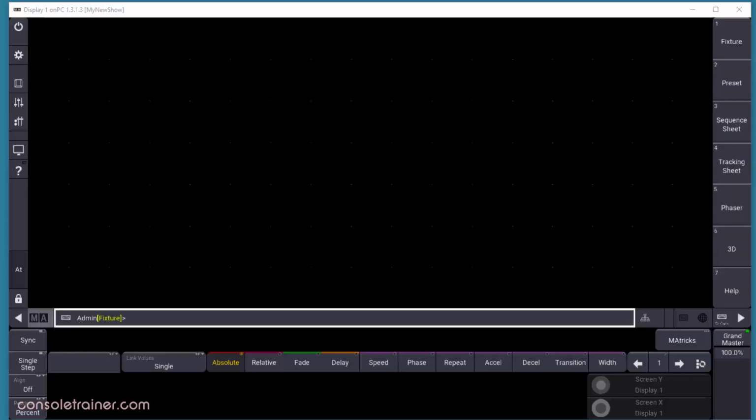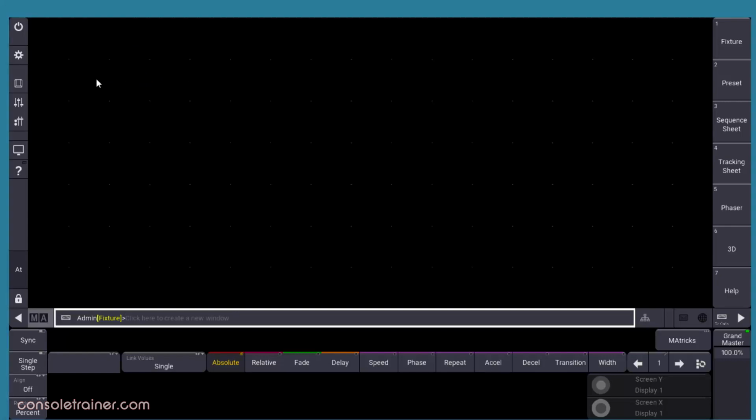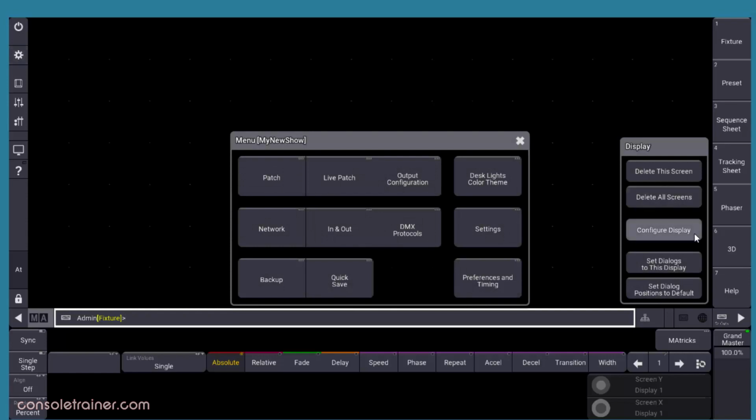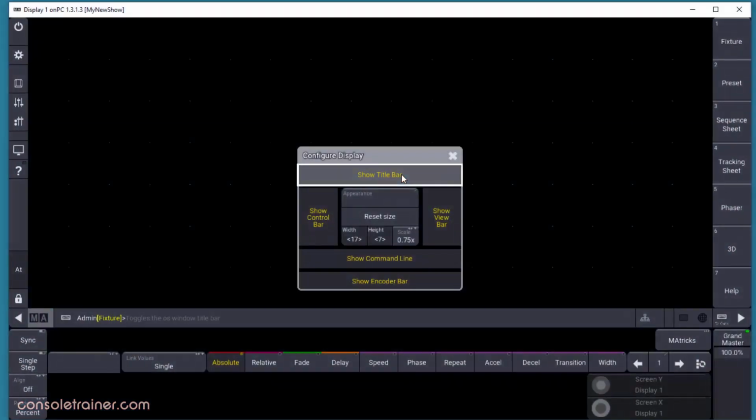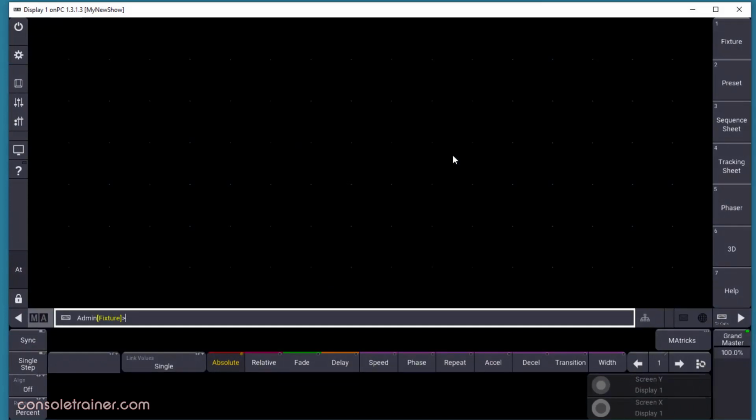Before you update, you probably want to see what version of software you're currently running on your console. If you're on PC, the software is listed in the white title bar. If your title bar is off, hit Menu, pick Configure Display, and turn on Show Title Bar. This title bar doesn't exist on the console, but there's a couple of other places we can look.